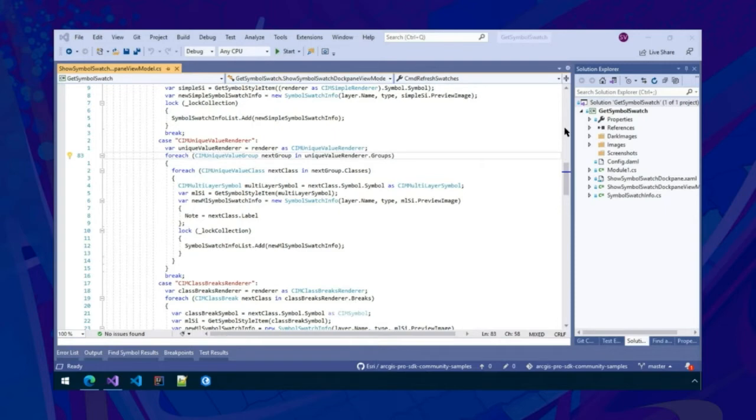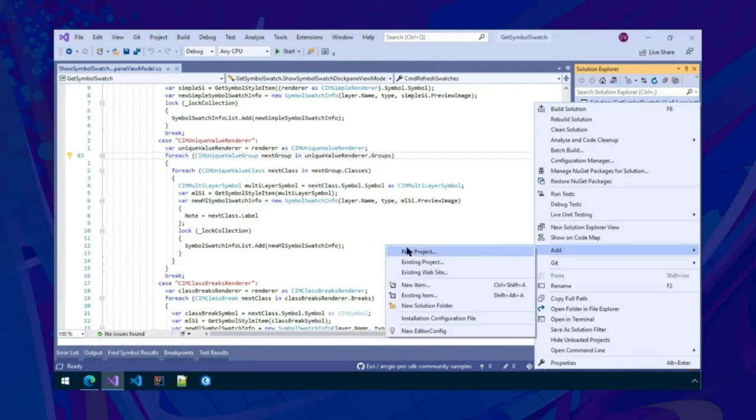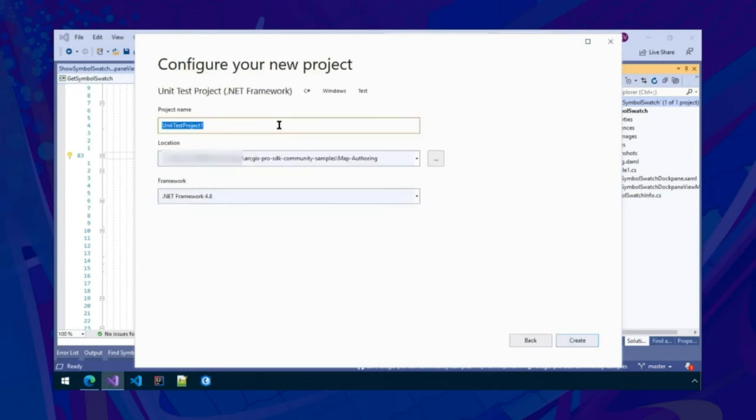To get started with testing, let's first create a unit test project. I right-click in the solution and click Add a new project. I'm going to choose a unit test project type and click Next. Here I'm going to name my unit test project Get Symbol Swatch Tests.